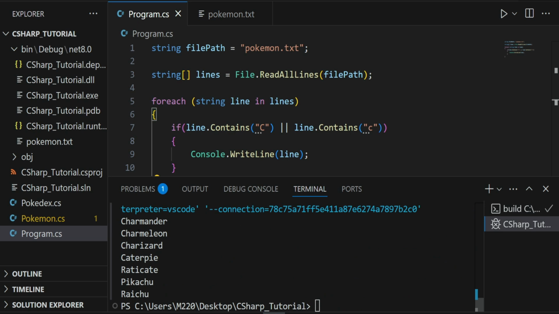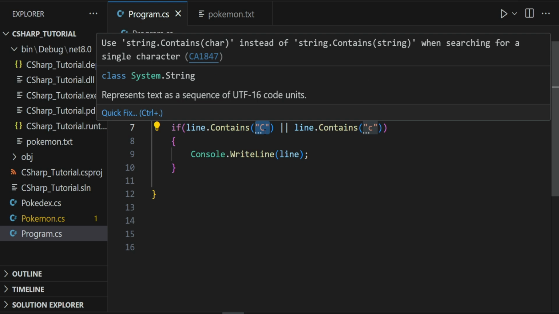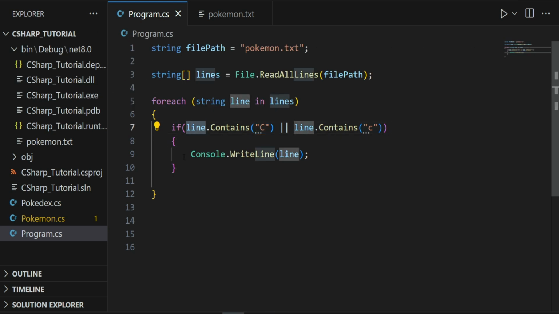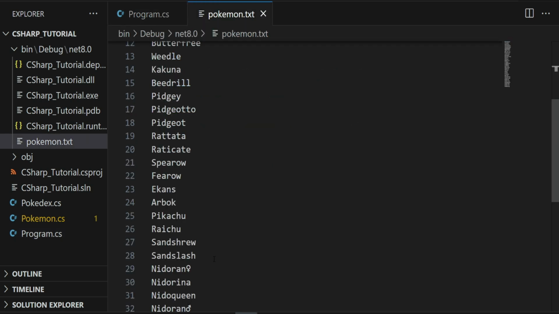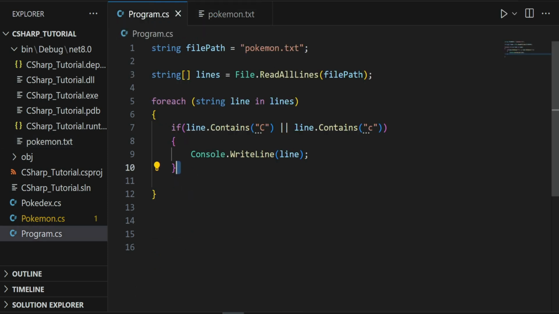And now we can see a list of all the Pokemon that have C in their name. We can see C here, and C here, C here. Okay, so this is just because we use this contains method that checks if we have a string or a part of a string inside of a string, because each line is a string by itself. And obviously we can play around with this even more, but the point is that we can preload some kind of list with information and then just access this file and load it into our program.